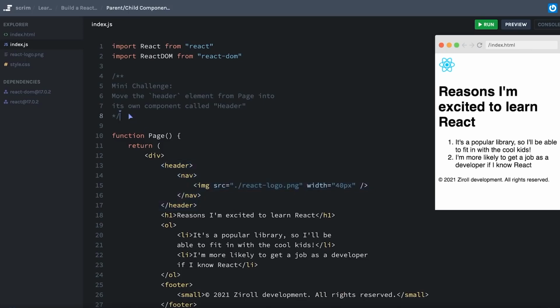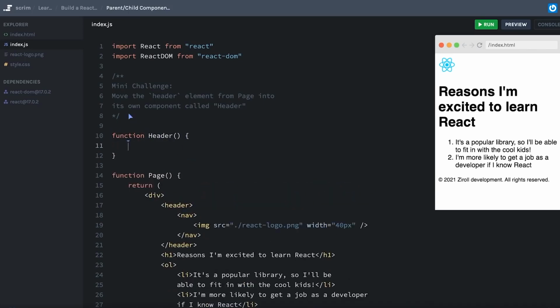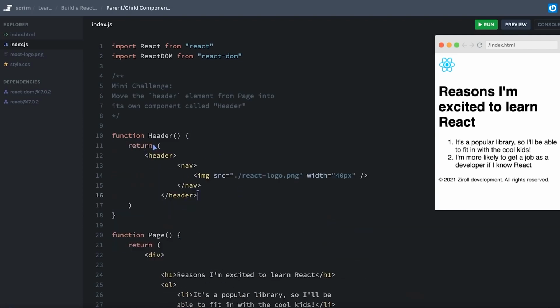Okay, just like it says, we are going to create a separate header component here. And we're doing this outside of page because they're different components. And basically, I can just cut out this whole header section and return it from my header component. And that's really all the mini challenge was asking you to do. Now, if you didn't try to do the little extra credit I gave you and render the header inside here, I want you to think for a second, what might that look like?